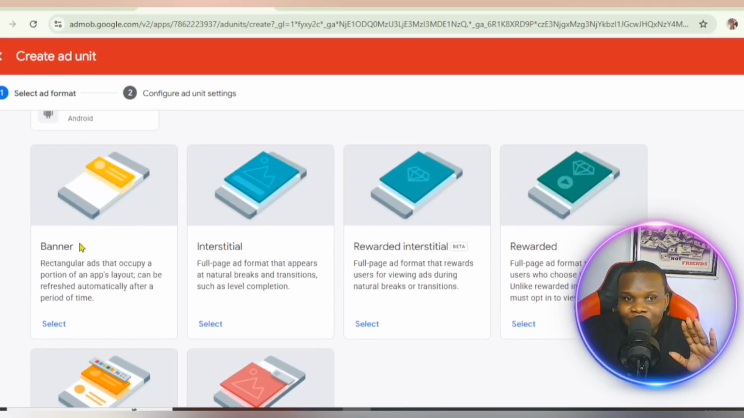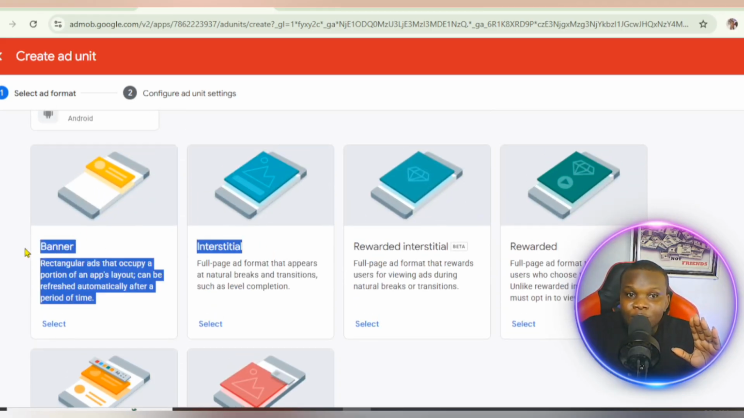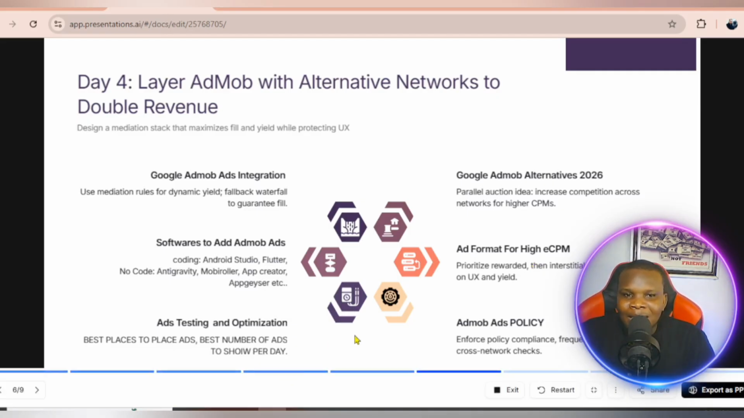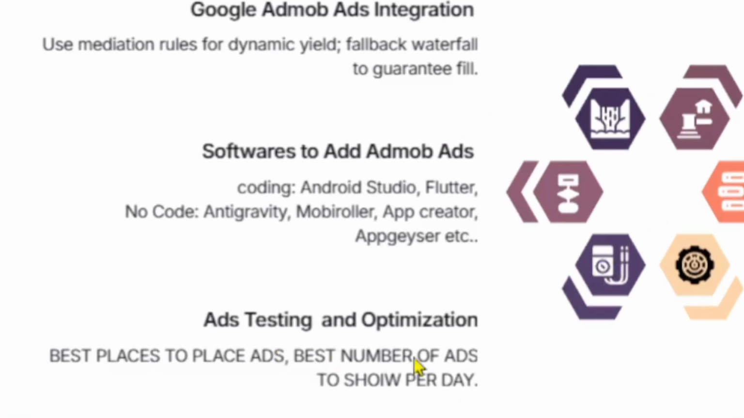So the banner ad right here is the one with the higher CPM, followed by interstitial. These two right here are game changers. These are the two I like so much, and other ones can follow, like rewarded ad and native ad. Another thing we're going to be looking at is ads testing and optimization, best places to place ads, and the best number of ads to show per day.